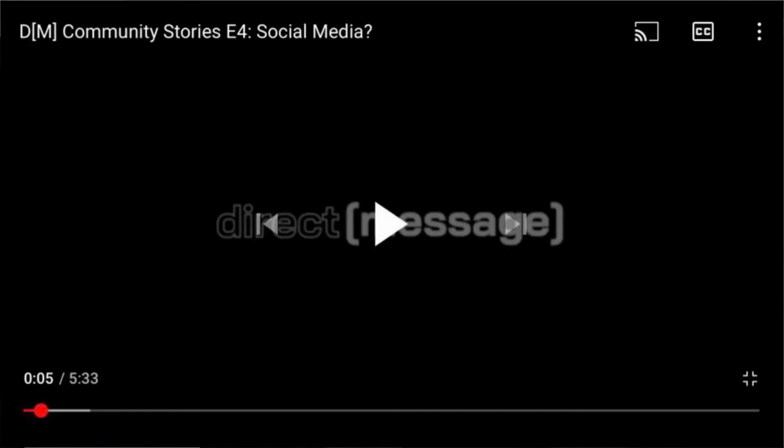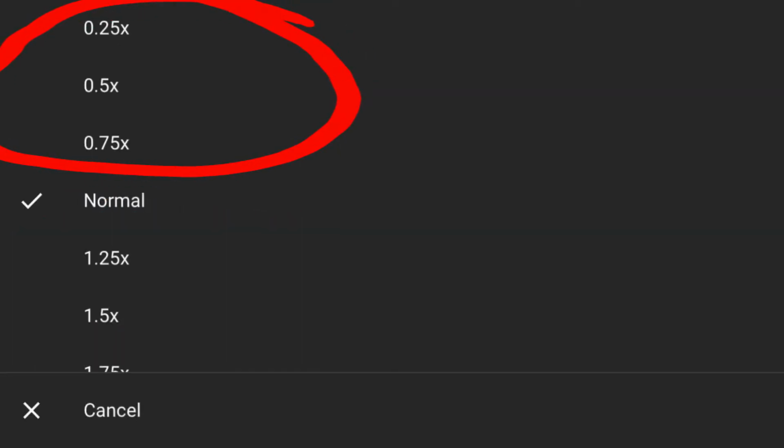Hey, before you watch this whole video, you should know that you're able to slow it down if it's going too fast. All you have to do is select playback speed. Any of these options above normal will slow it down.